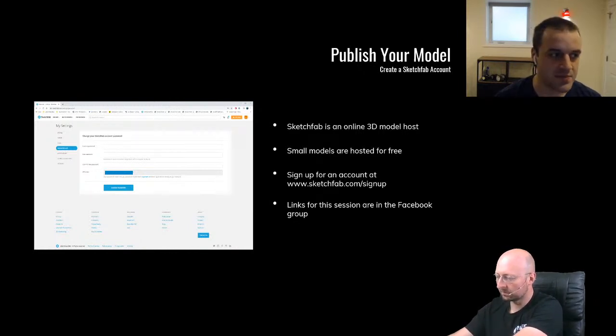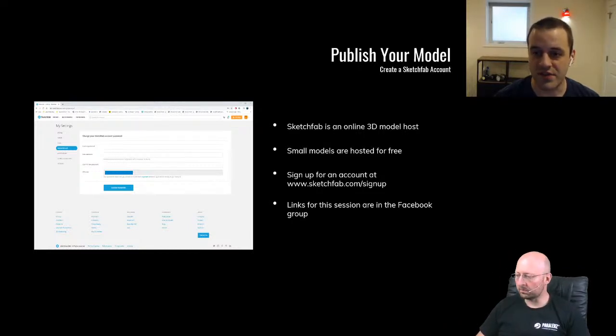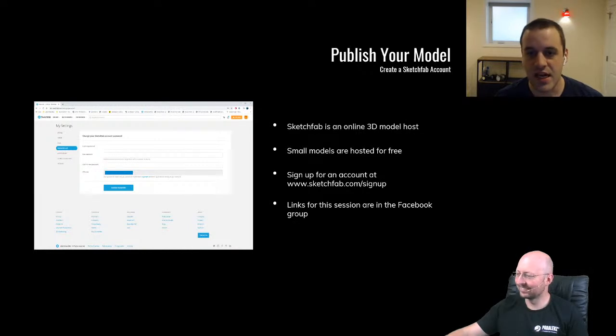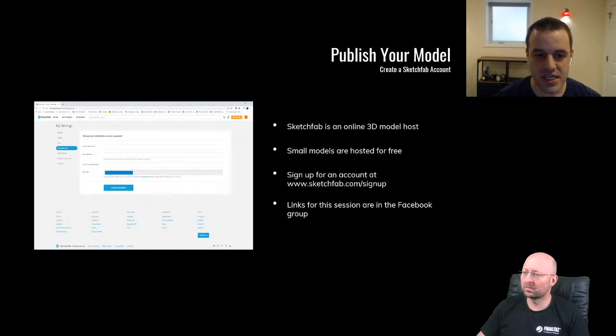without costing you anything. So in order to publish things to Sketchfab, we're going to want to sign up. The easiest way to do that is just www.sketchfab.com/signup. We've dropped a link in the Facebook group if you don't want to copy from a screen or listen to me, although I hope you listen to me a little bit more at least. Once you're signed up, we'll be able to set up for the publishing. We need that account first in order to move on.